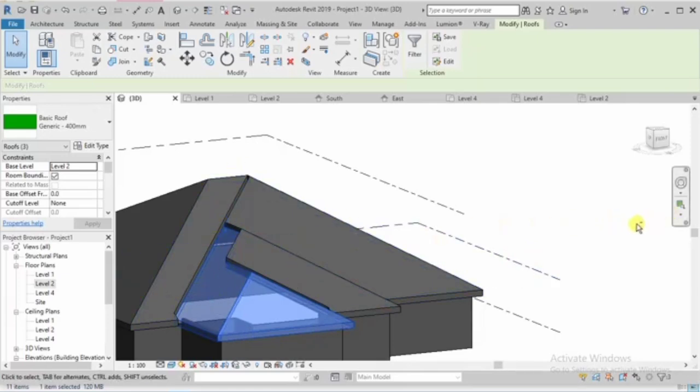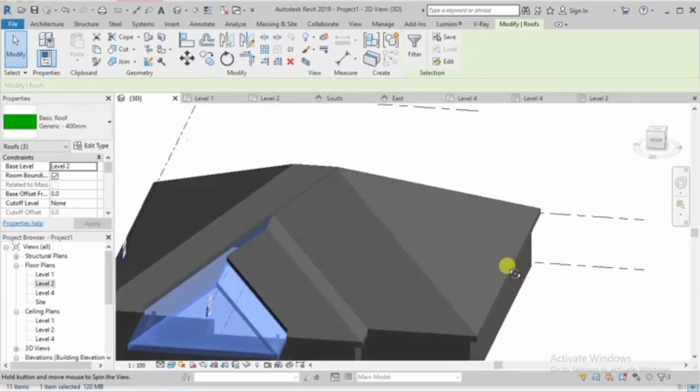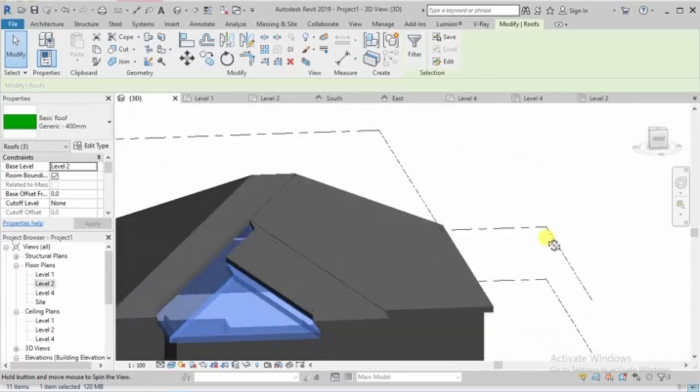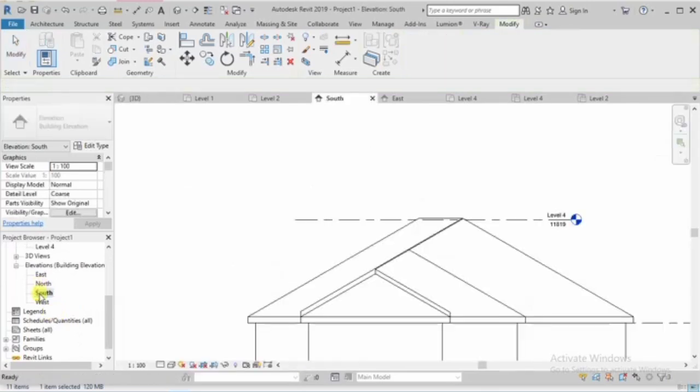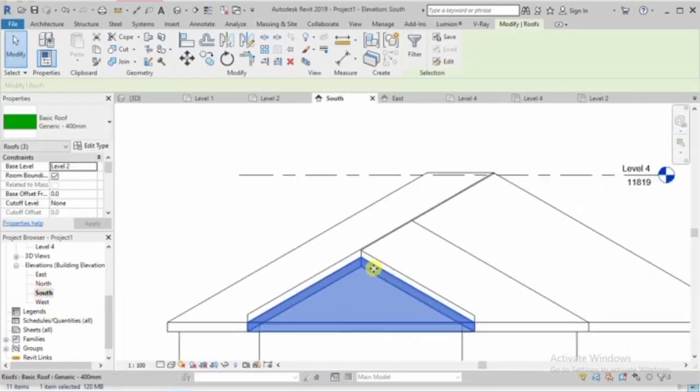I'm holding Shift and right click to rotate and drag it to rotate. You can see how it is. Now what I'm going to do is go to the south view, which is where we'll be able to see this properly. You can see how it is.